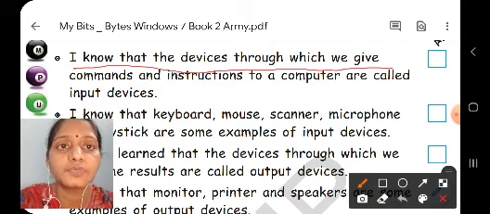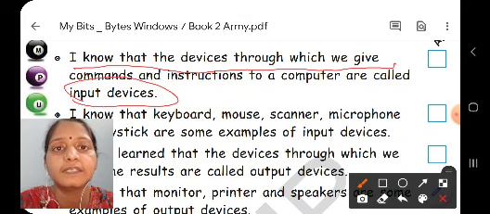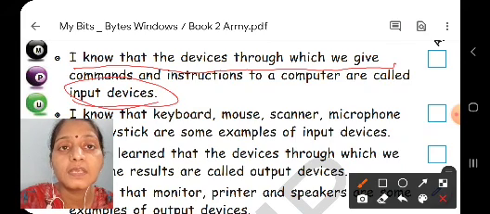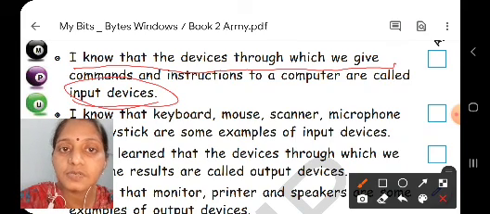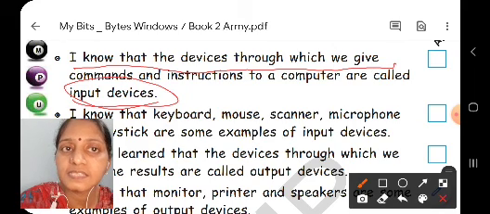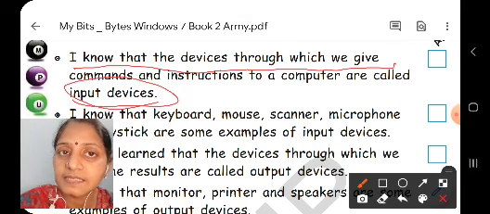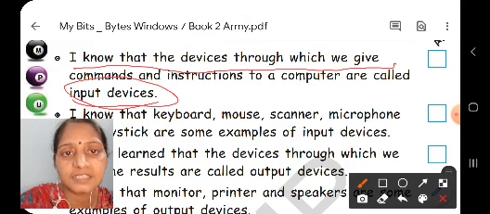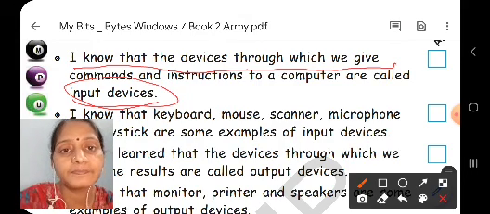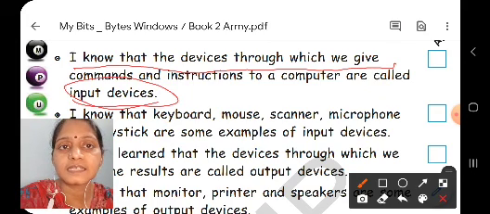So children, here the first one is, I know that devices through which we give commands and instructions to the computer are called input devices. As I told you, the computer needs commands or instructions to perform any work, and we use some devices to give these commands or instructions. These are called input devices. As I just told you children, the computer cannot work on its own unless we give it commands, instructions, and provide data. To provide data we need some devices, and these devices are called input devices.